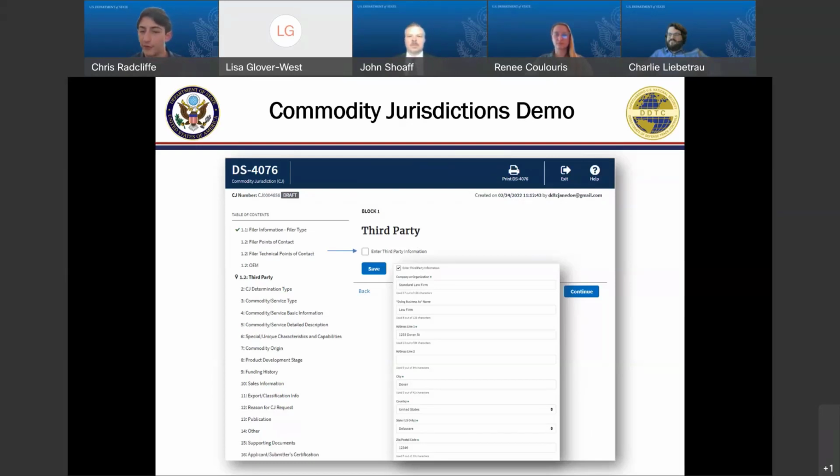We have some sample information listed in the expanded fields right there that indicate we have a law firm helping us. But John, I think that this is a good spot to pause really quick and ask you, while those fields are relatively simple and straightforward, what are some of the things that CJ analysts stress about this first portion of the CJ form?